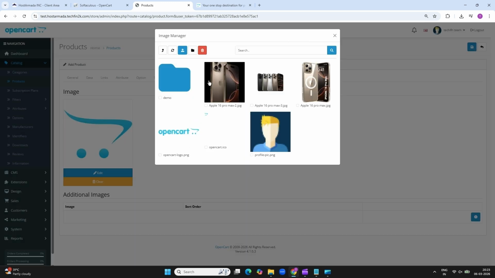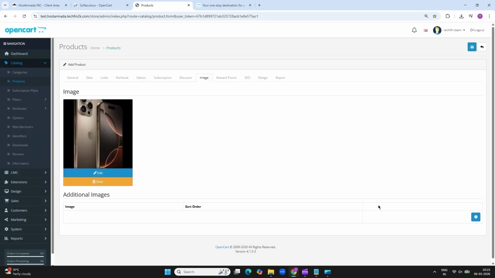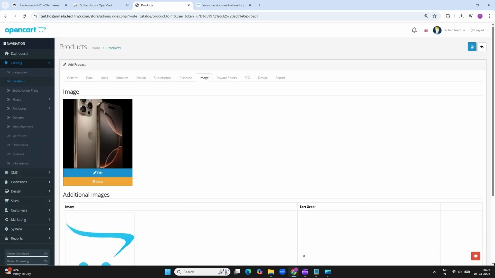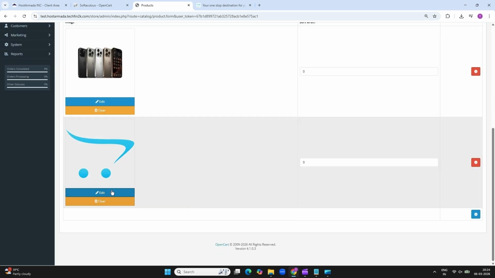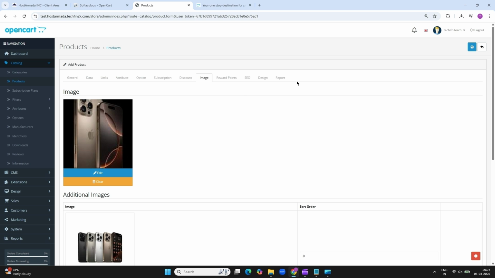Now select the first image as the main product image. If you want to add additional product images, click the Add button. Then you can select the other images that were uploaded earlier. Here I'll also add the third image as an additional product image.